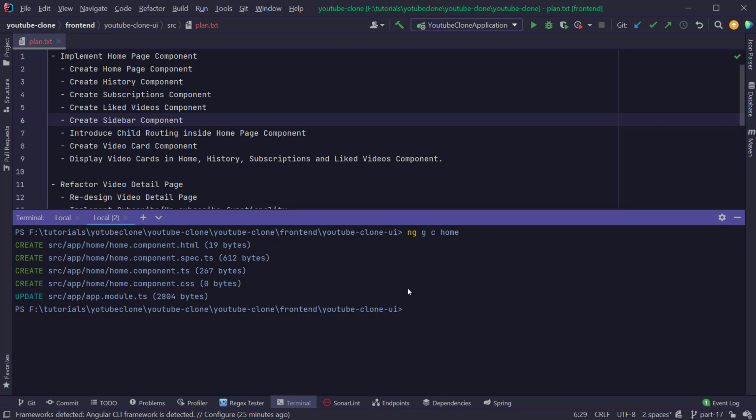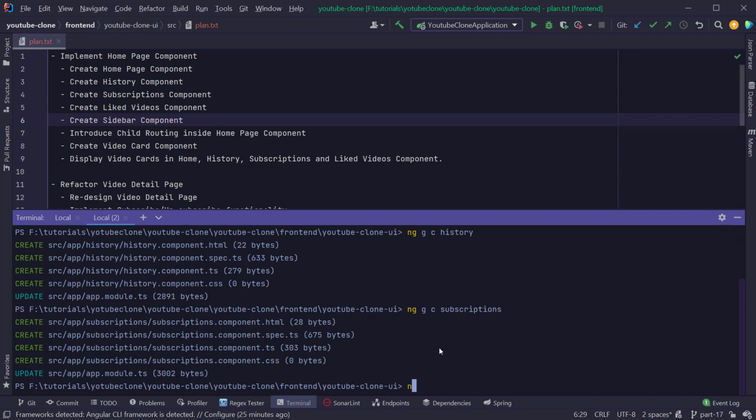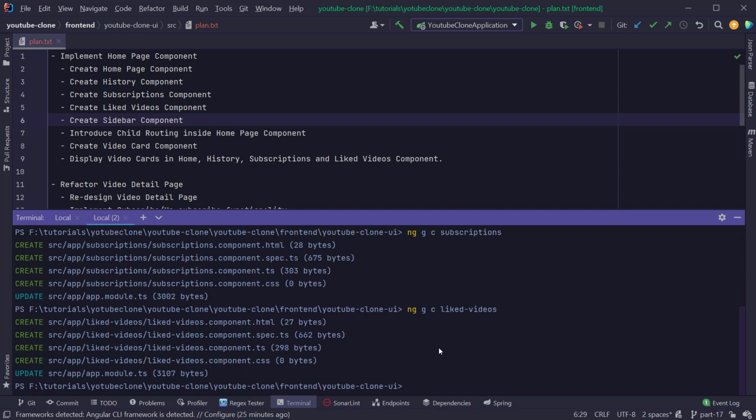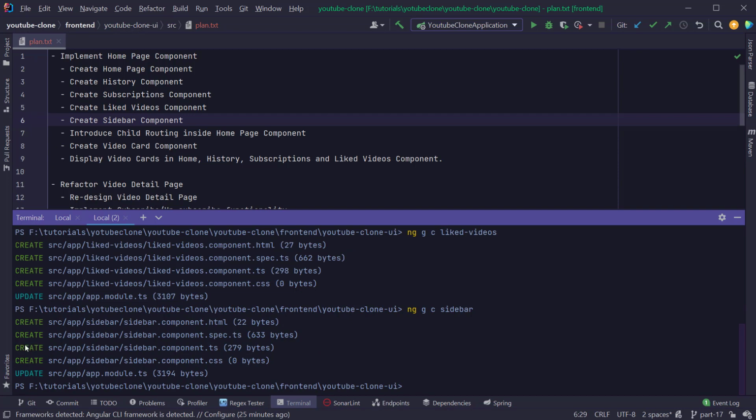So now let's go ahead and create the history component. I'm going to again type in ng g c history. This will also create the history component, followed by the subscriptions component. So I'm going to type in again ng g c subscriptions, followed by ng g c liked-videos, and finally ng g c sidebar. This will also create 4 files for the sidebar component.